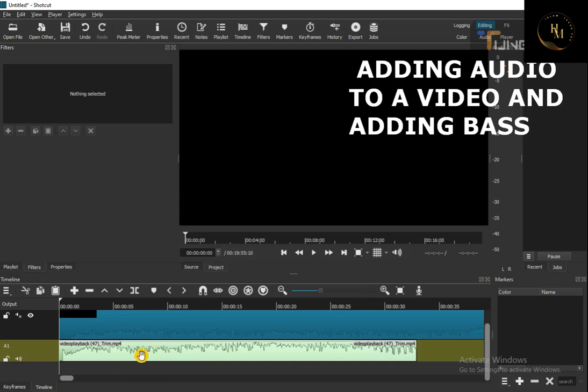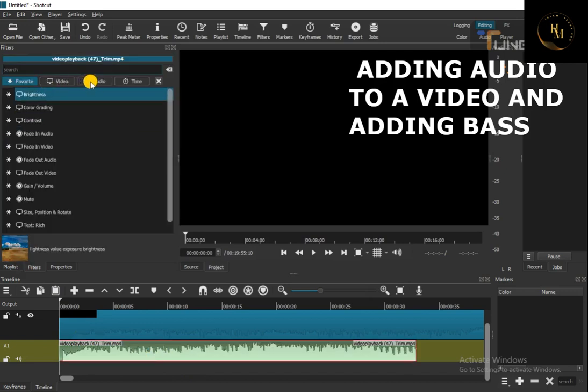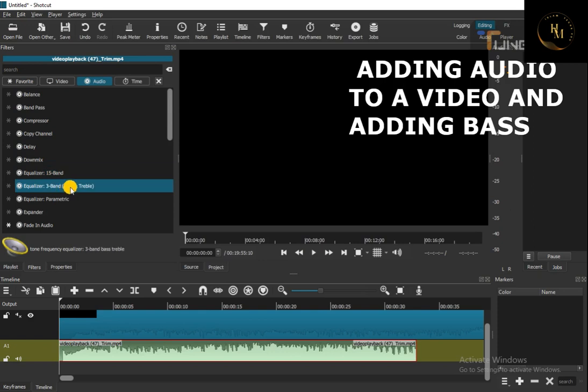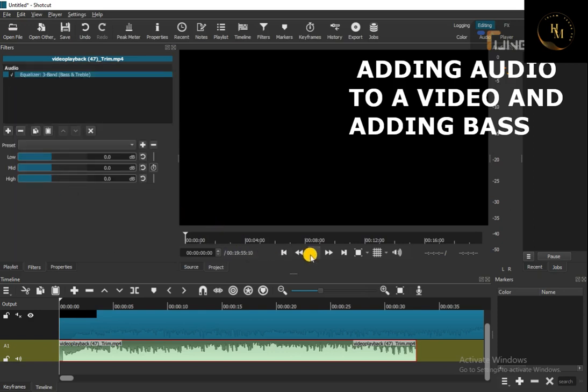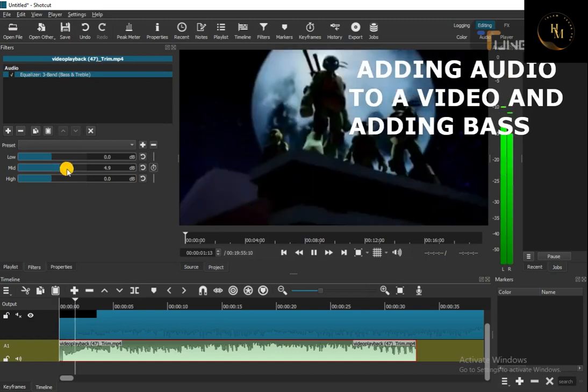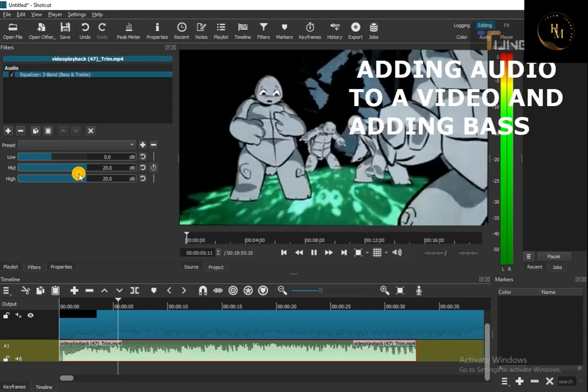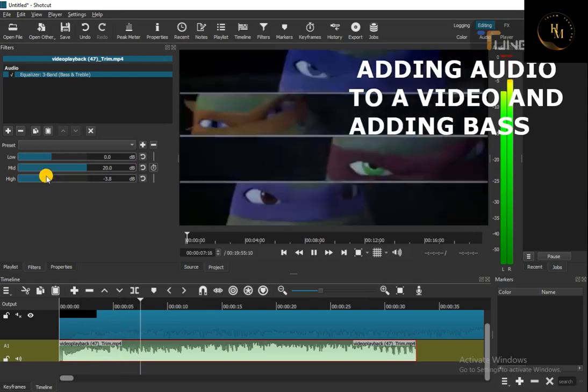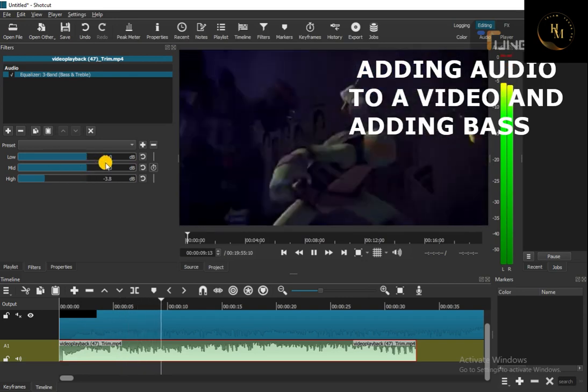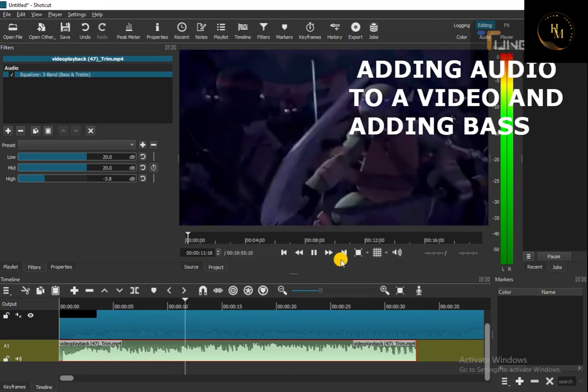Now I'm going to tell you how to edit the audio that you have added. Select that audio track, go to the filter, select the audio. Then we are going to add the equalizer 3, bass and treble. You have seen many videos on YouTube where bass boost is strong. Now we are going to add that bass boost to this audio.